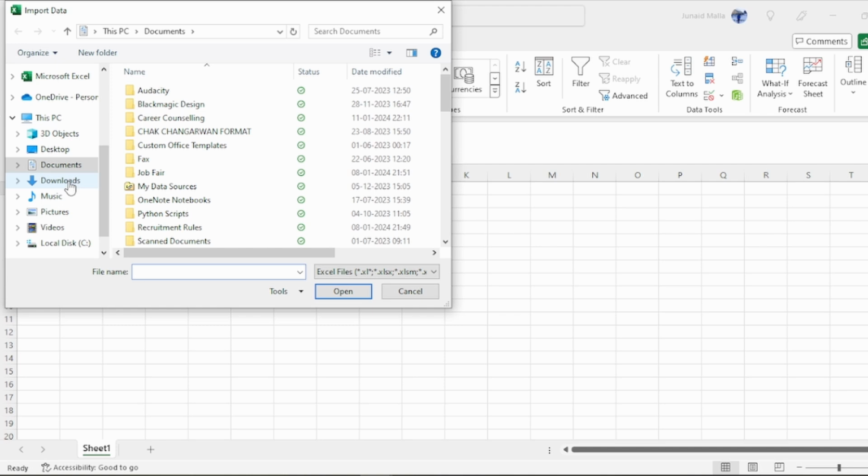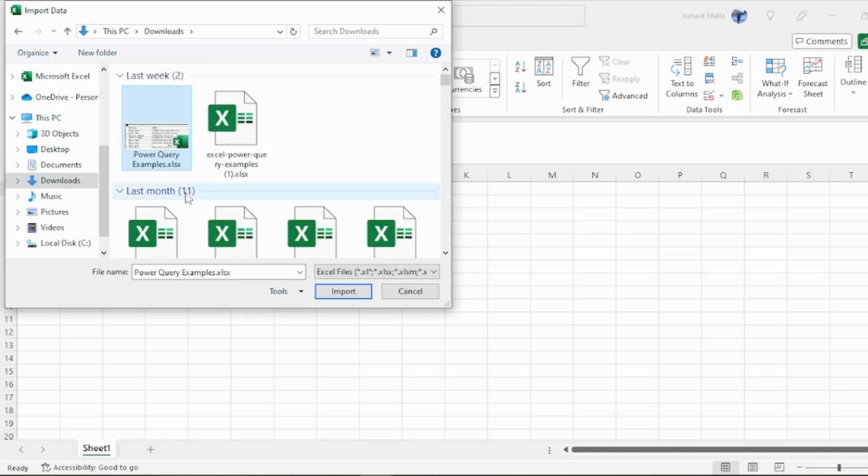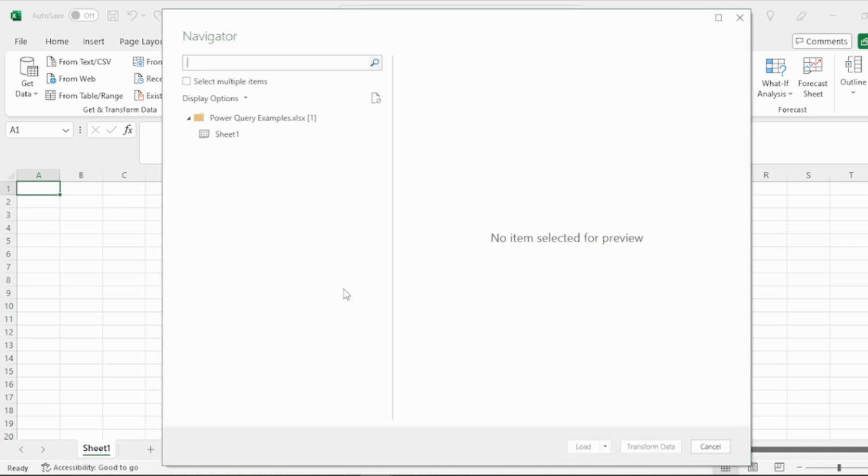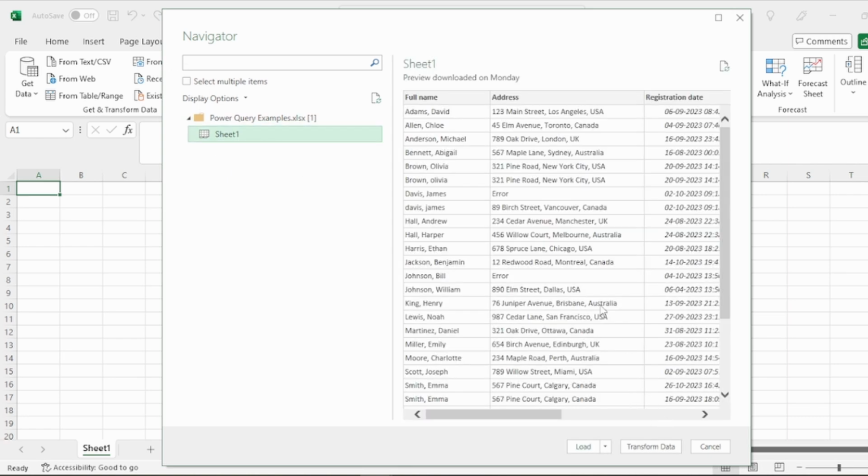The file is in the downloads folder. This is the file. I will import it. Once I click on the import button, this will open the Power Query navigation pane. So in the navigation pane, I can access the sheets which are there in my Excel workbook. So there is only one sheet in this case. So I will click on this sheet. Then here the navigator pane gives me a preview of the contents of this sheet.